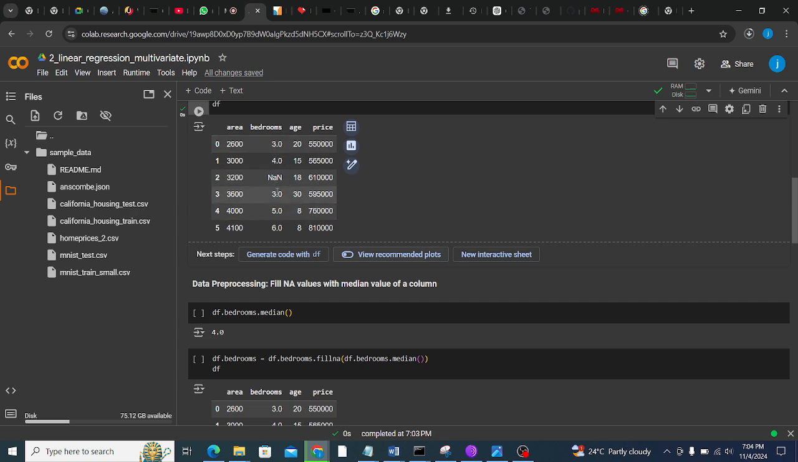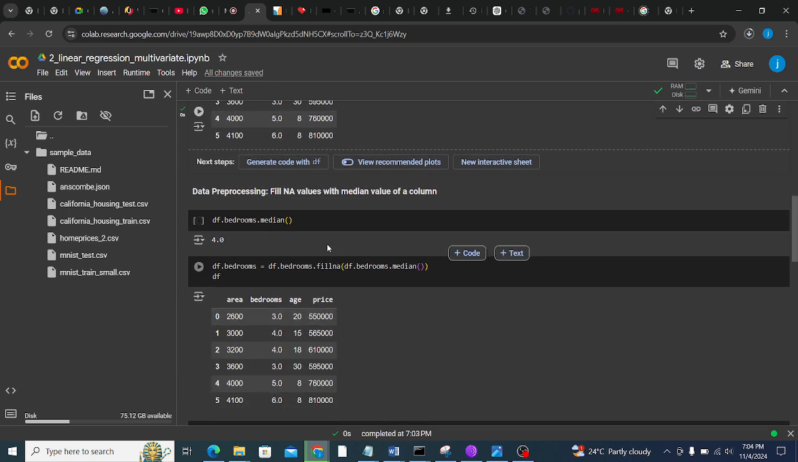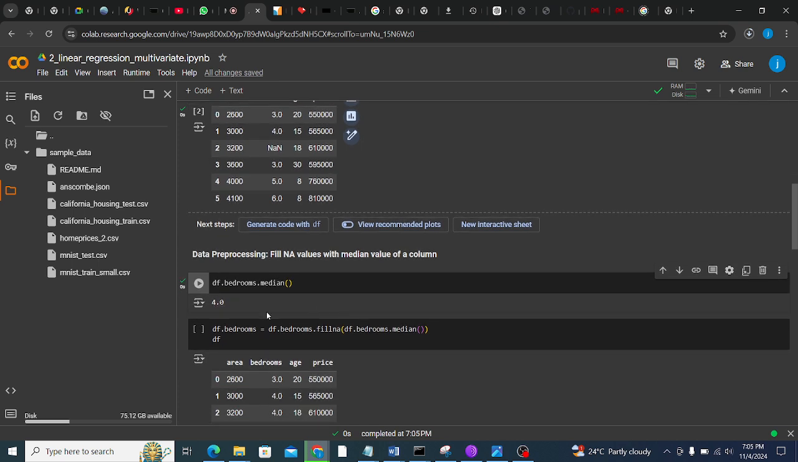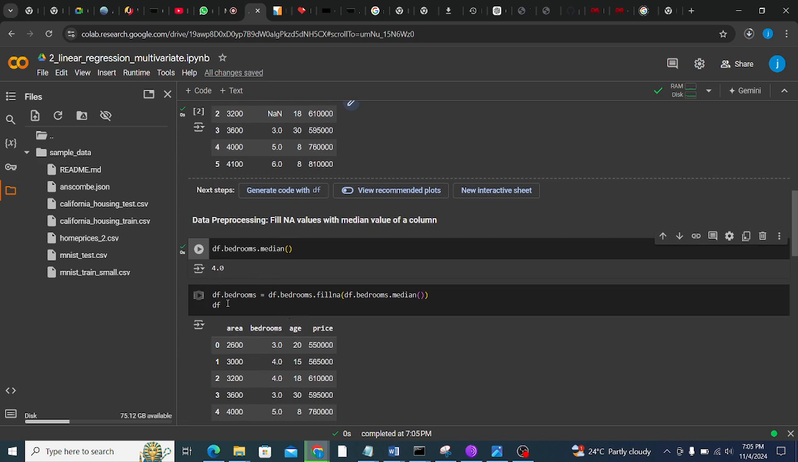This null value here, we are going to fill it with the median of this column. And how do we do that? It's just by calling your df, and then you specify the column that you want. In this case it is the bedroom, so you use df dot bedrooms and then the median, and you are getting the median as 4, right? So this null value, we are going to fill it with 4. So how do we do that?